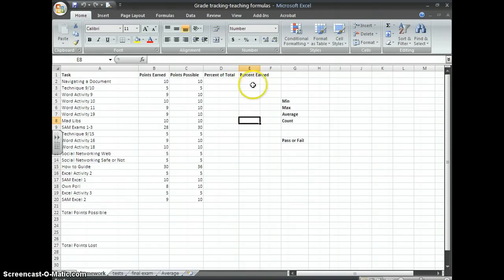First, we're going to enter in the percent earned. We're going to skip the percent of total. We'll do that in another lesson when we talk about absolute and relative references. So click on cell E2. If you're wanting to figure out what percent you earned, you would take the number of points you earned divided by the points possible. So that formula would look like this.